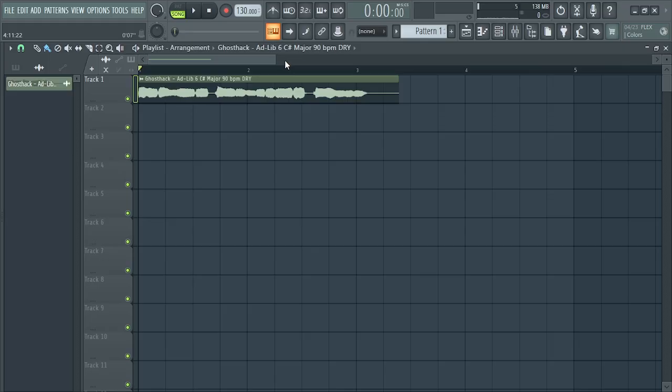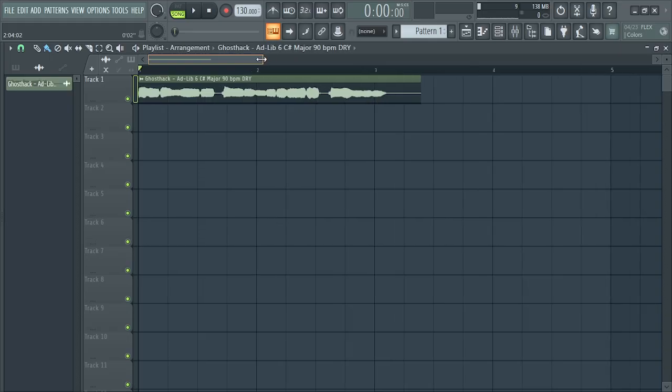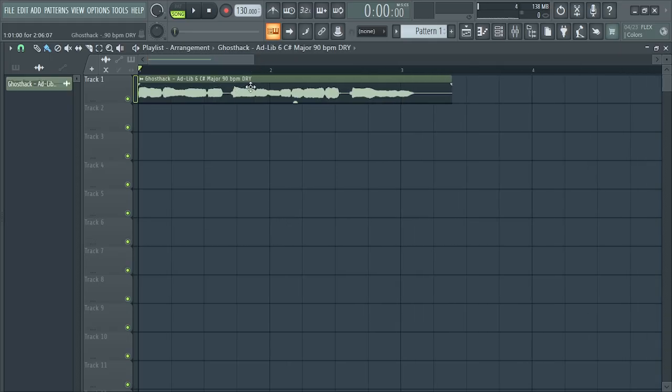Alright guys, we are in FL Studio now, and I'm gonna show you how to use the Valhalla Vintage Reverb, or how to use reverb perfectly. Alright, so we're gonna use this ad-lib. First thing we're gonna do is to set the tempo, which is 90 BPM.